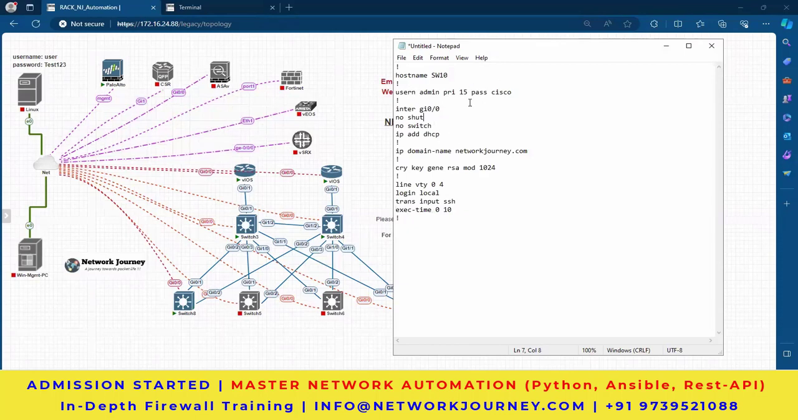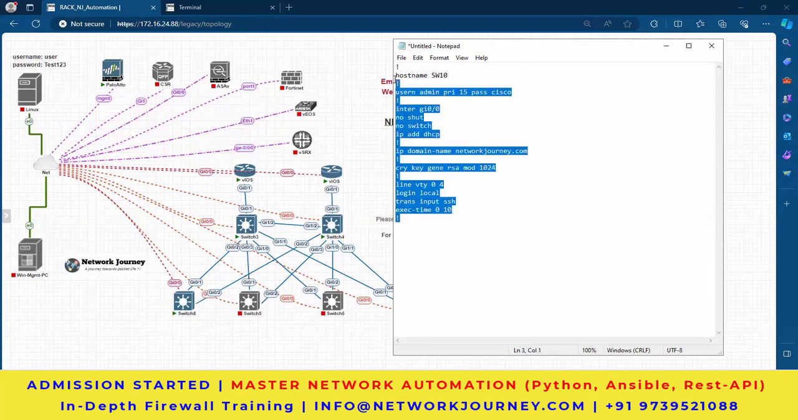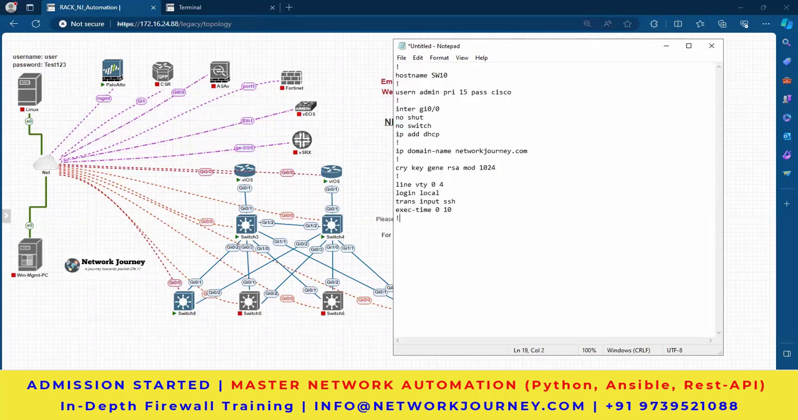So hostname, username, interface, ip domain. You don't need any static IP. Whether it's a home lab or a remote lab, DHCP is sufficient because we have configured our labs in such a way that you don't have to worry about placing an IP and doing a lot of network stuff. This is the very minimum configuration that you need. Once you have this, it's better you save it because not every time will you prefer doing this.